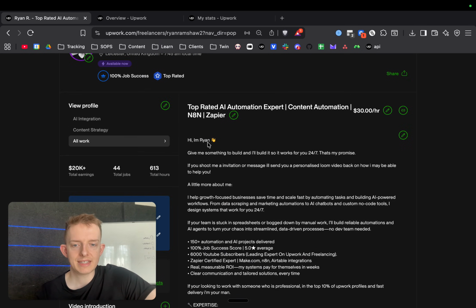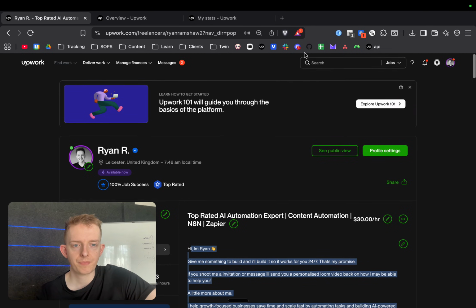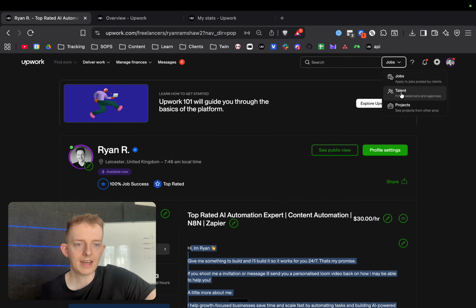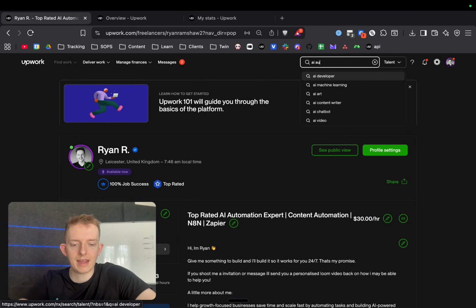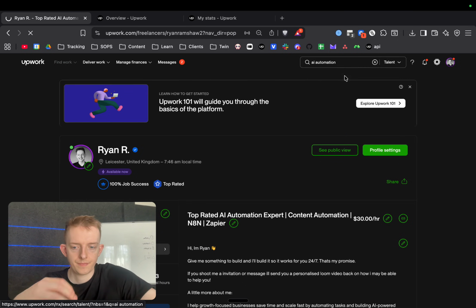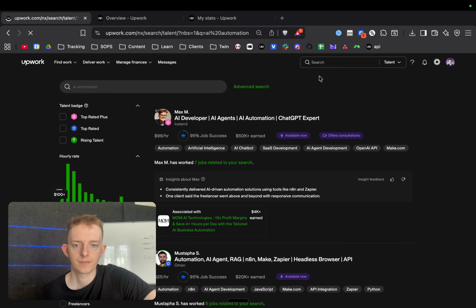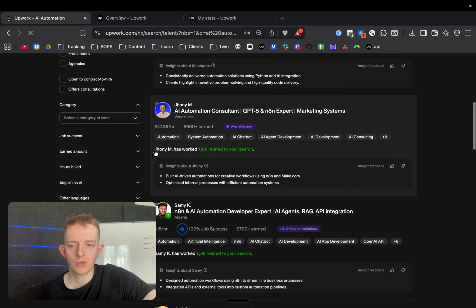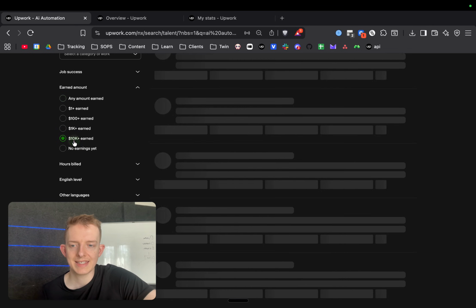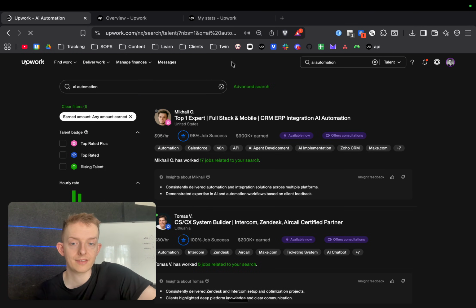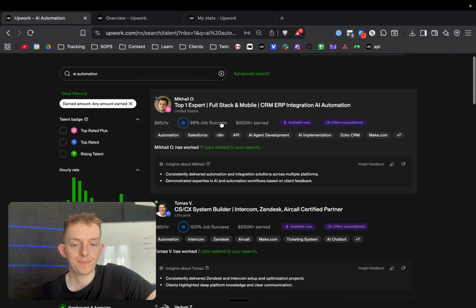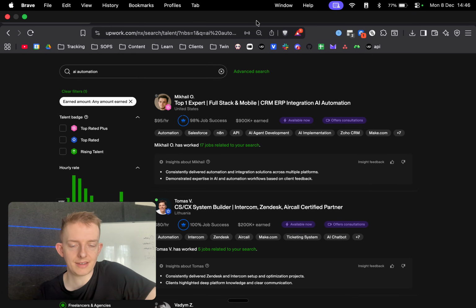One thing I want to say about this description in terms of ranking is I want you to click here. Then I want you to go to talent, and then I want you to type in your niche. So for example, I'm going to type in AI automation. Then I'm going to scroll down and I'm going to click earned amount and 10K earned. And then I'm going to click the URL at the top here, scroll to the right, and add another 0. This way I can see the top profiles that have over $100,000 earned minimum. And you can even add another 0 and look at the ones that have made $1 million, for example.